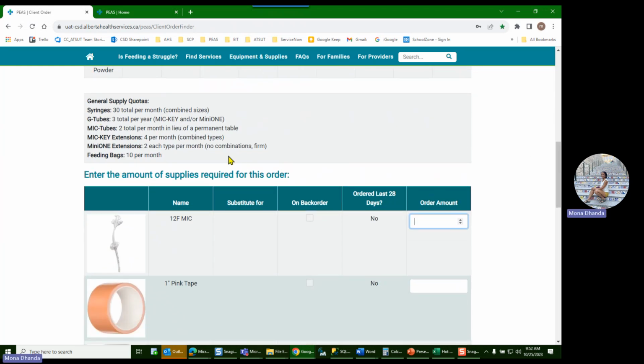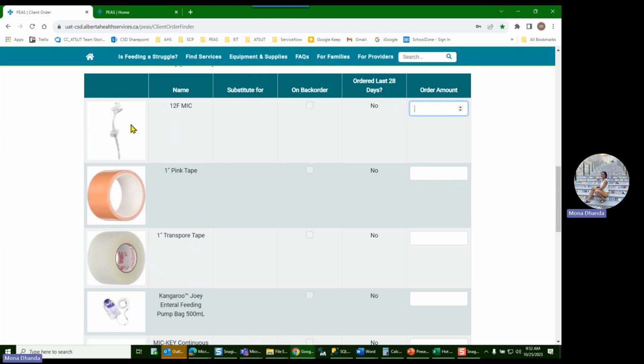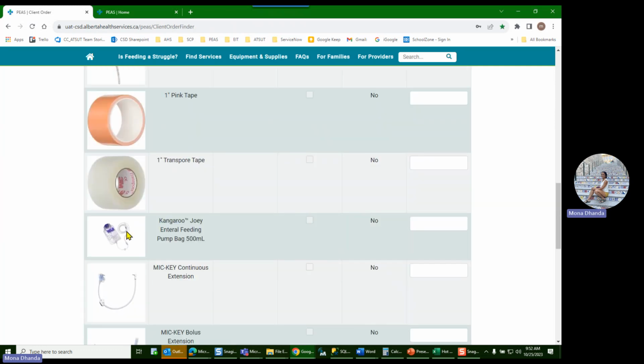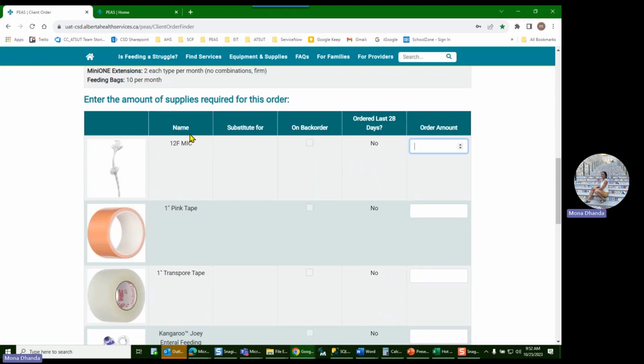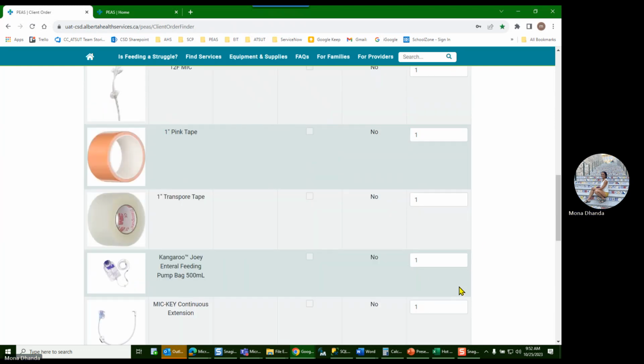If you scroll down, you'll see some notes about the quotas that you can refer to. So you've got a general idea of how many syringes per month, how many feeding bags per month, and so on. Now, under supplies, you will see an image of the supply you're ordering for most of the supplies, the name of the image, if it's being substituted for something else, if it's on back order, and if you've ordered within the last 28 days. So you can go in here and enter your order amounts, and you just order what you normally would order.